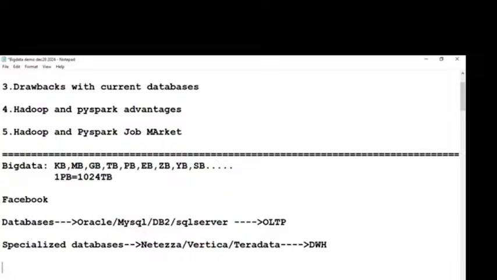Hadoop is mainly meant for two things. Generally, any technology is used either for storage or for processing, but Hadoop is used for both storage and processing.